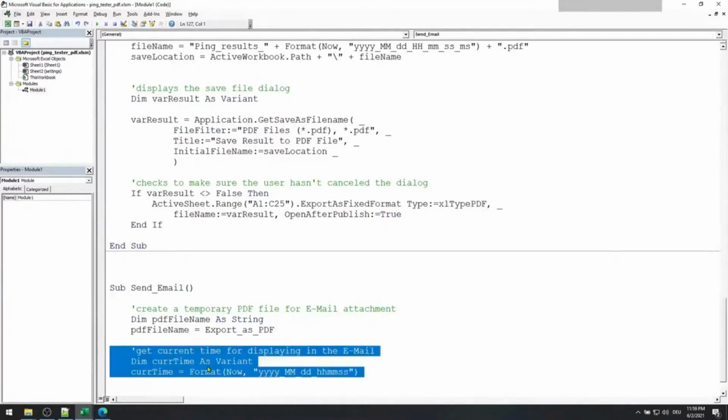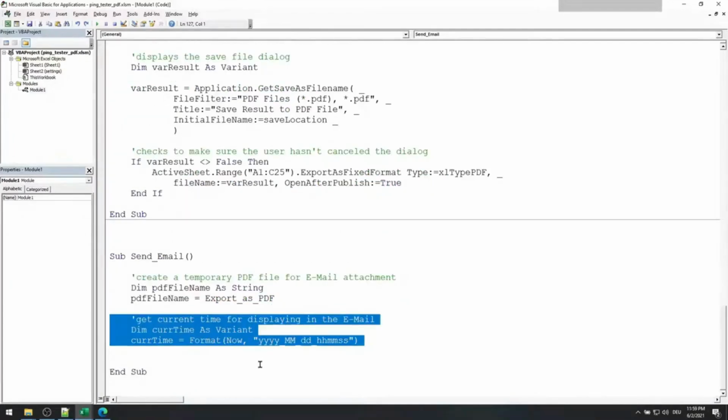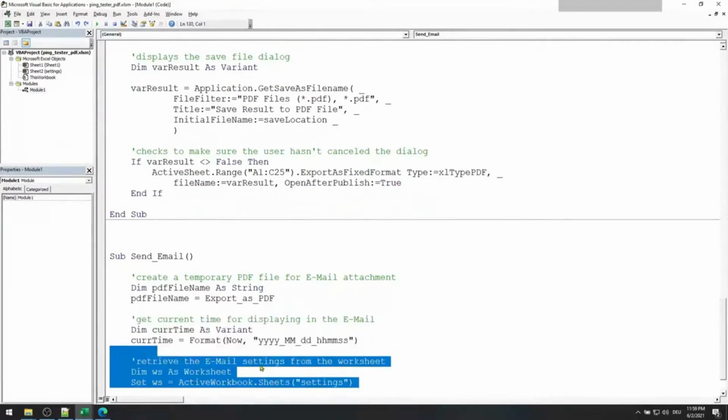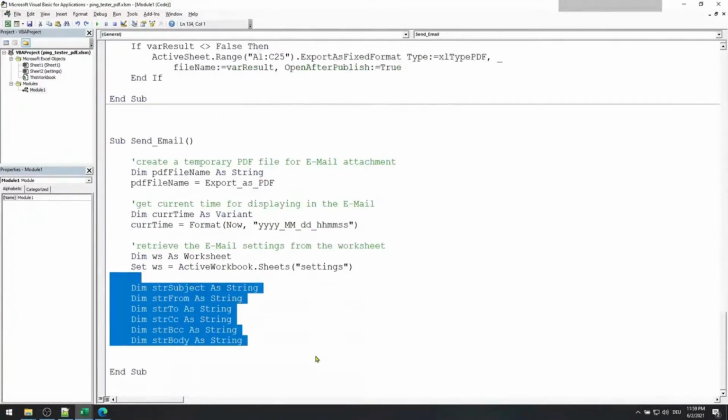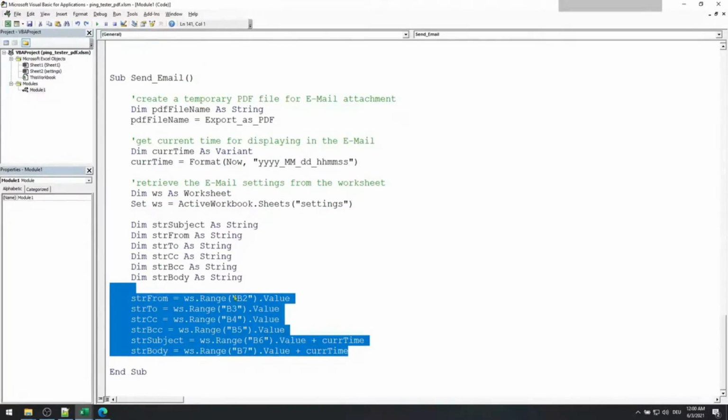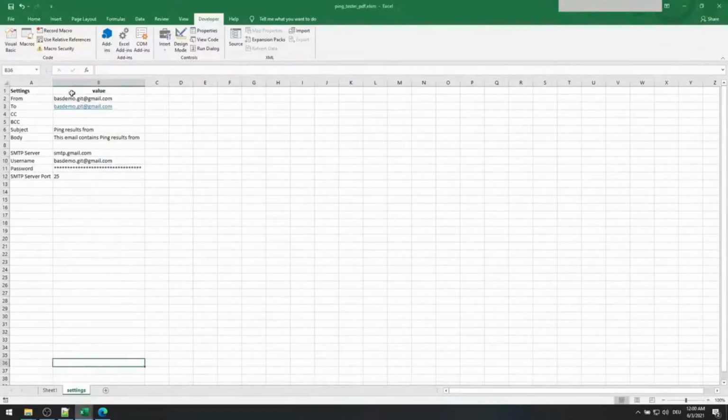After we created the PDF file, now let's define a variable for retrieving the current time, and this is going to be used for displaying purposes in the email. And now let's retrieve the email settings from the worksheet by defining a variable for worksheet and selecting the settings page, and also define some variables for subject, from, to, CC, BCC, and the body. Let's get these values from the sheet like so. Also, string from is going to be from range B2, and in the ascending order B2, B3, and so on. This is going to be these values here.